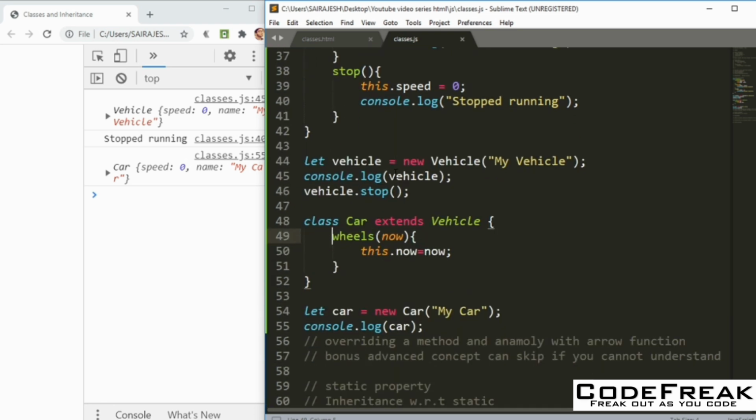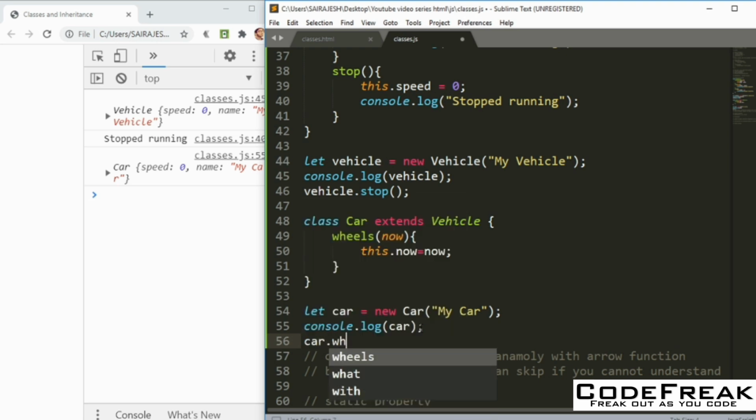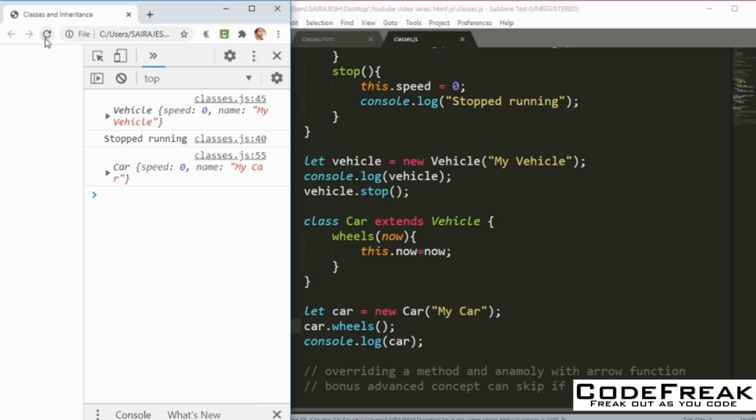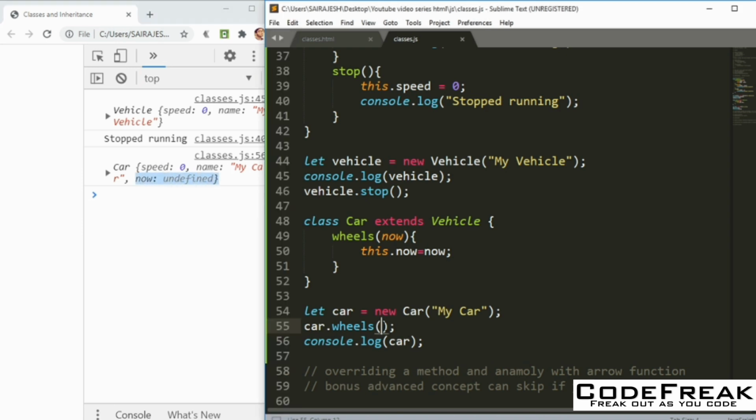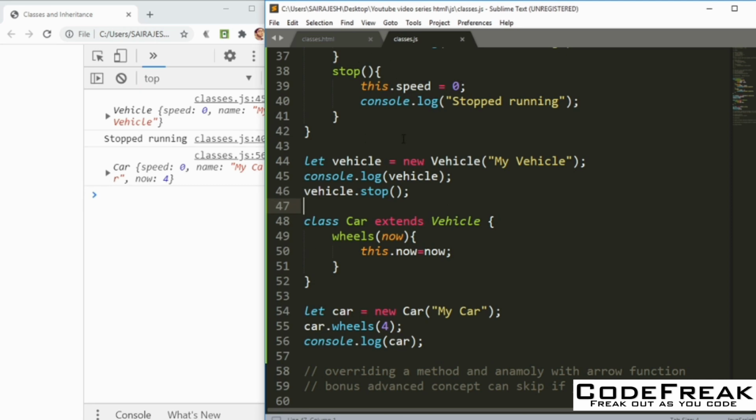Okay, so let me just show you one more thing. Here you can actually do car.wheels also. Car.wheels. So actually, if I put this before console.log car, then you should be able to see some change here, right? So now it is undefined because we have to put a value here. Maybe a car has 4 wheels, right? So you got number 4. So that's how actually you can add in properties. You don't need to again have all these functions here, right?